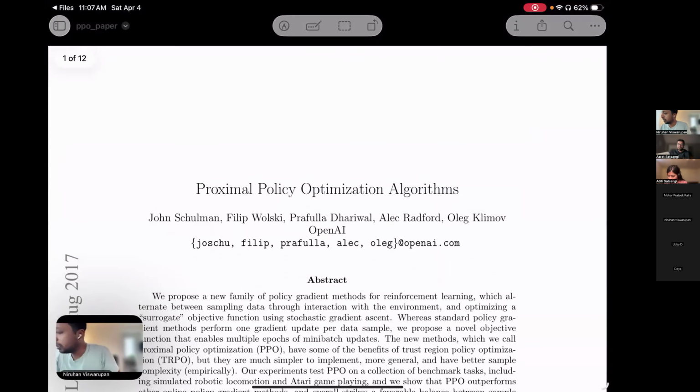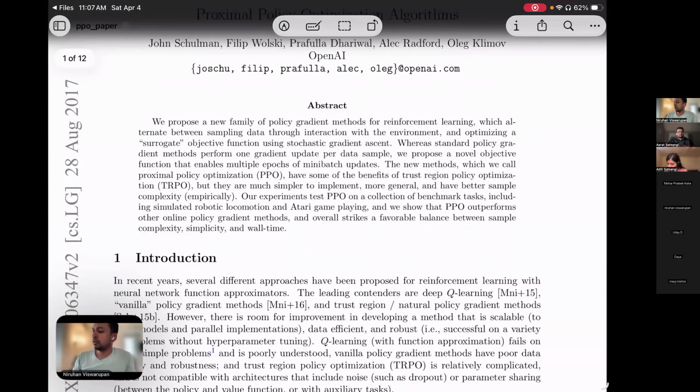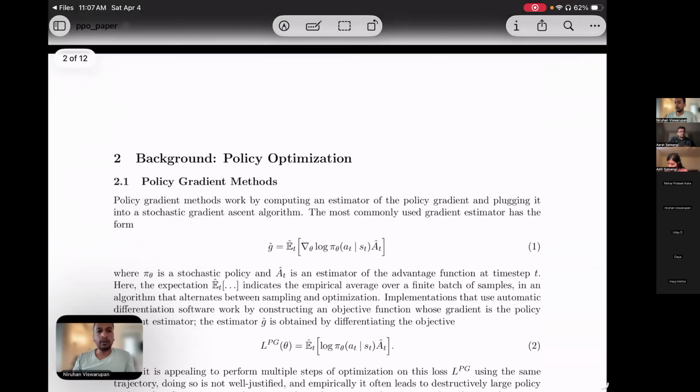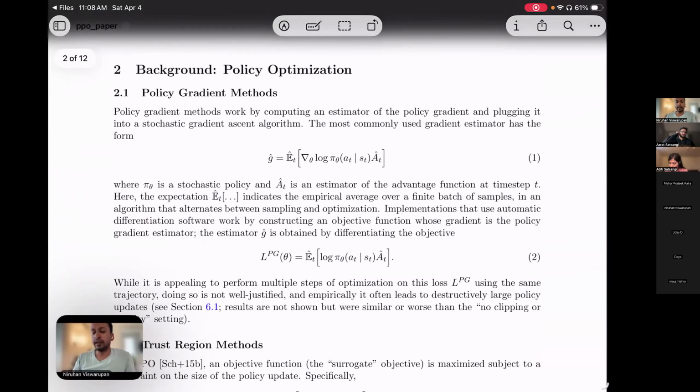So this is the proximal policy optimization algorithm. If you look at this paper, it starts with a policy gradient method. Policy gradient is one of the ways in which reinforcement learning can be done, and it starts with an empirical policy gradient estimator.